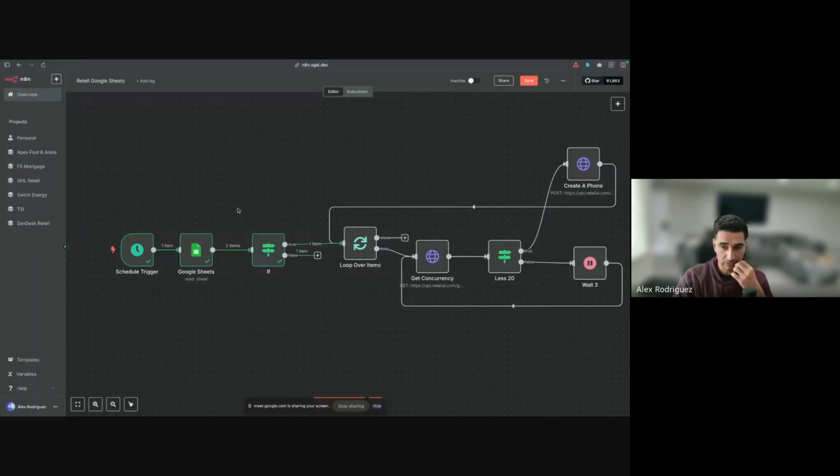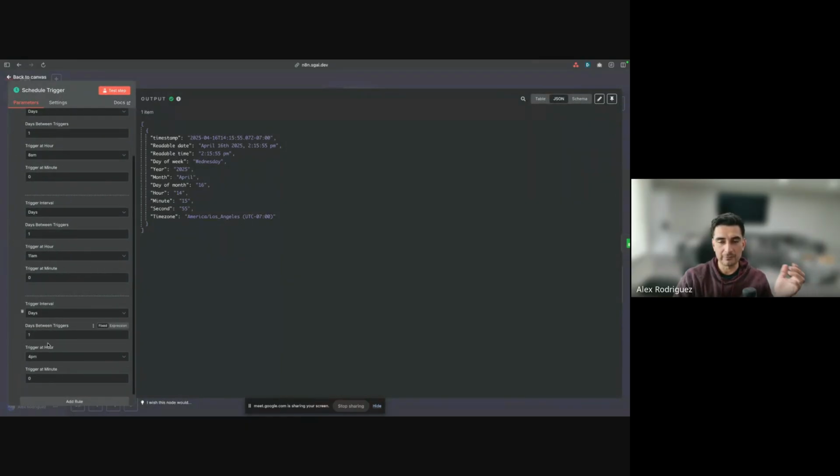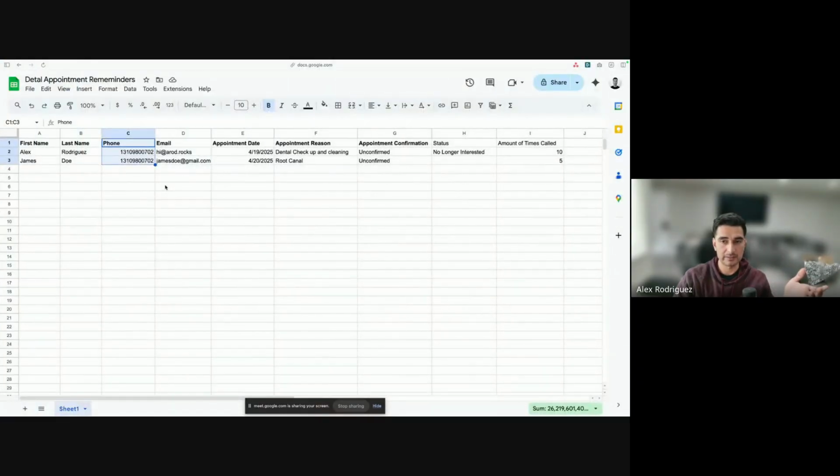So that's what this workflow does and goes through, which I can easily share with you guys if you like. It's not a problem. This workflow here, the way it's set up, every day at 8 a.m., 11 a.m., and 4 p.m., it's going to go through this Google Sheet. So in your case, it's going to be all of your leads, right?